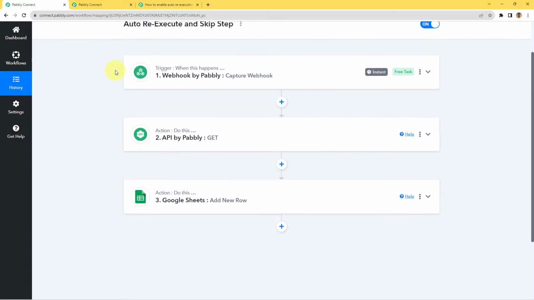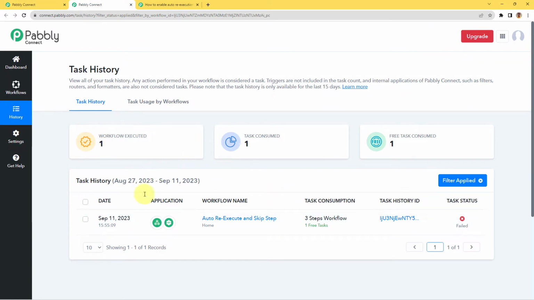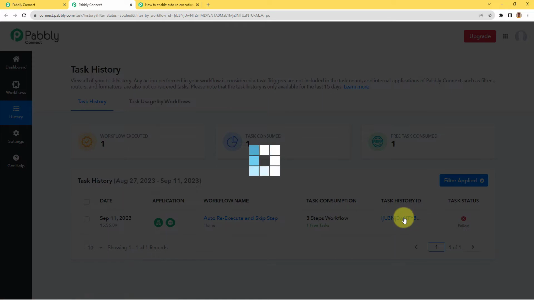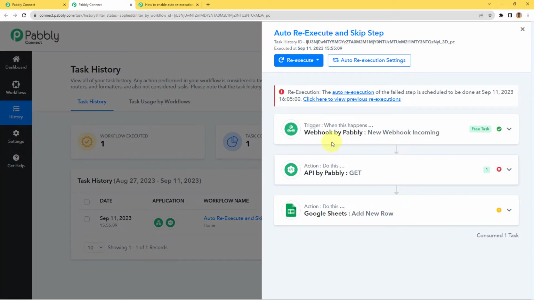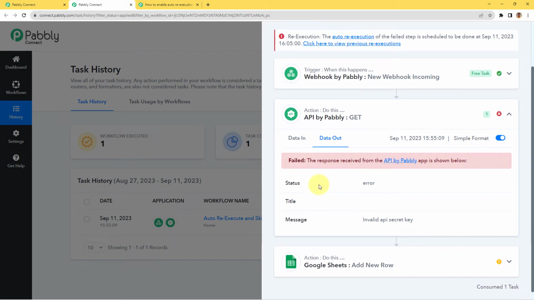Now here guys, we will go to the history of this automation workflow which I have created. Here you can see this automation workflow has been executed once, but it has failed. We will click on this task history ID. And here you can see the API by Pabbly action step has failed over here. This particular task is failed. As you can see, we have just clicked it, and the reason of this action's failure was the invalid API secret key which we have entered.